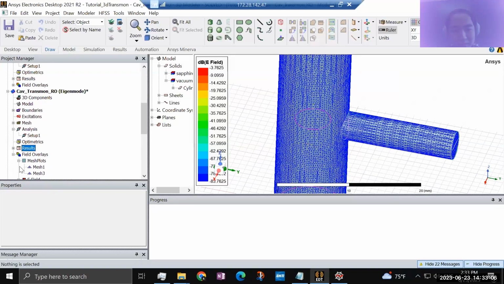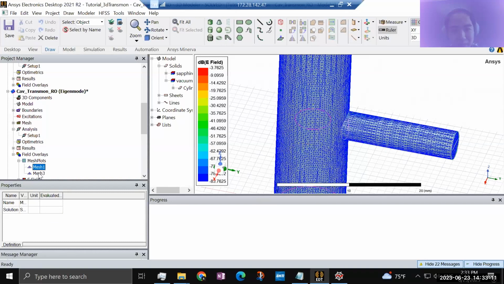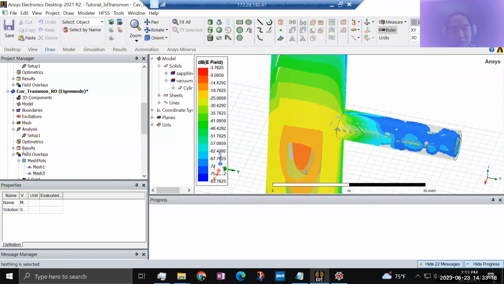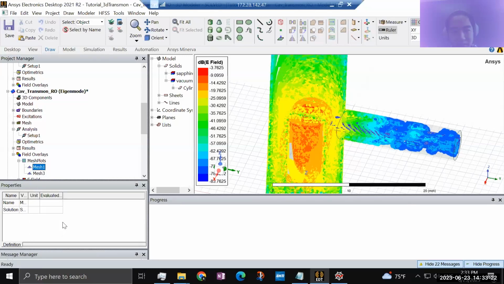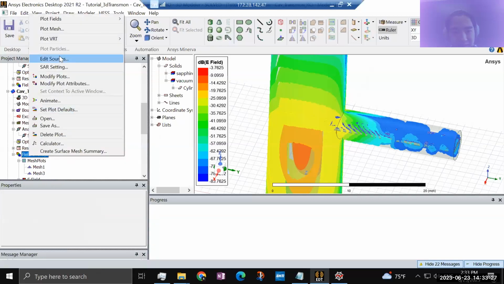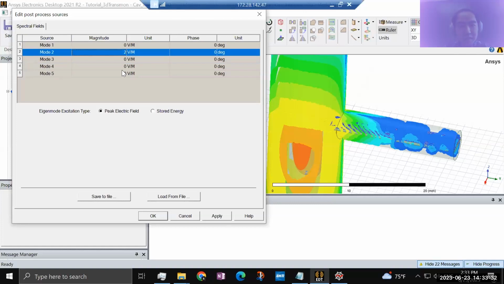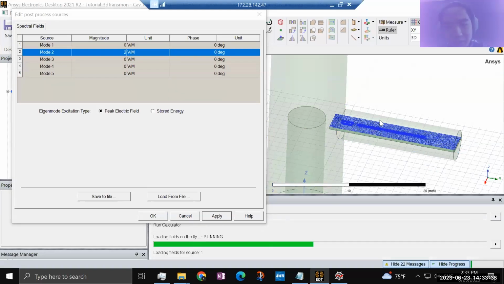We don't want to see the mesh now, so we can disable these mesh views. And now it's plotting the field structure. It's showing the first mode. It's showing the second mode, which is the qubit mode, I believe. And let's see how the qubit mode E field structure looks.